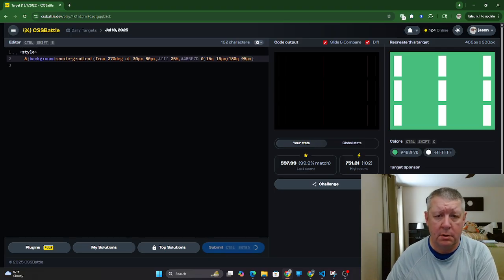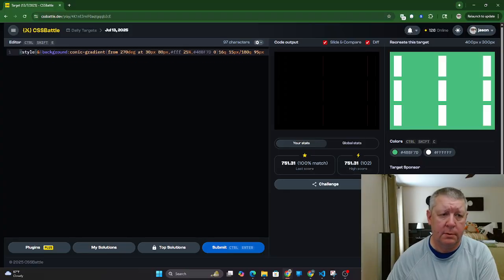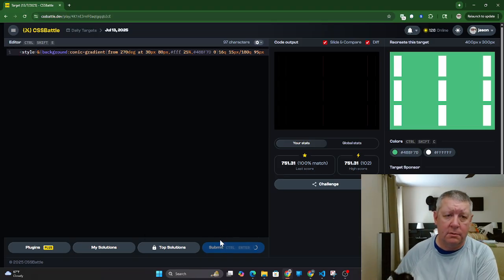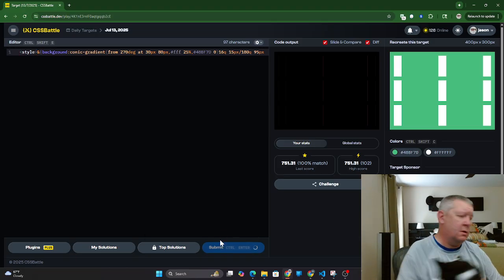Let's submit. I can get rid of that closing curly. I can get rid of this space. I can get rid of a couple spaces there. Is there anything else I can get rid of? Not that I see. So that's going to be our final score, which is not bad. Less than 100 is always okay.